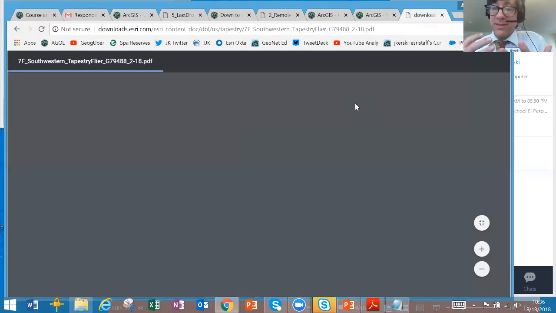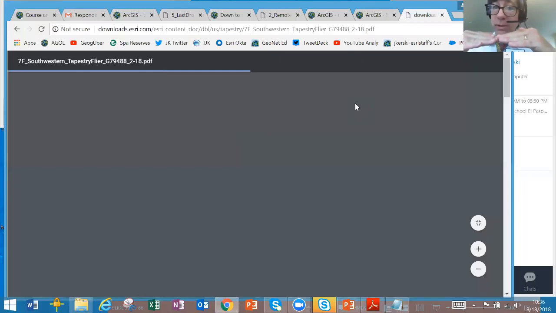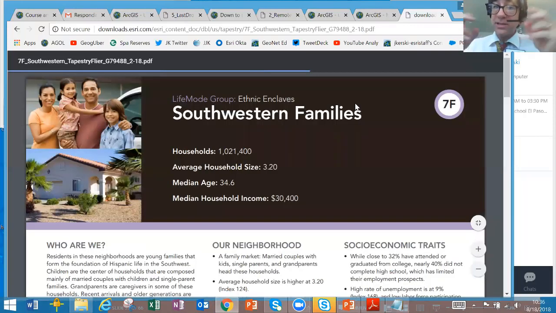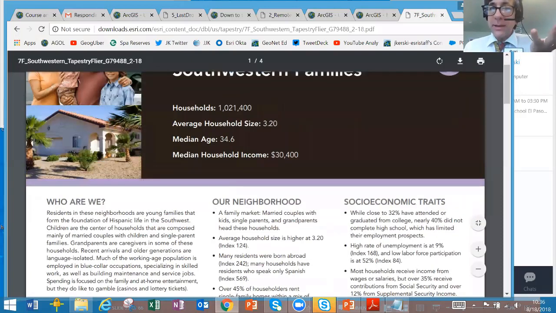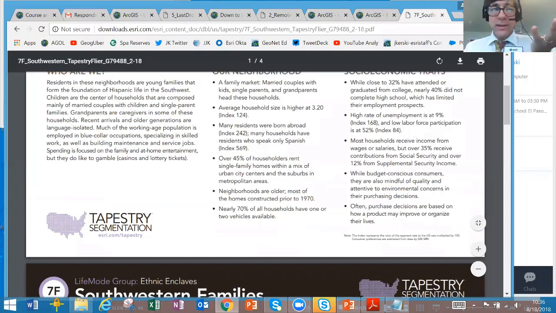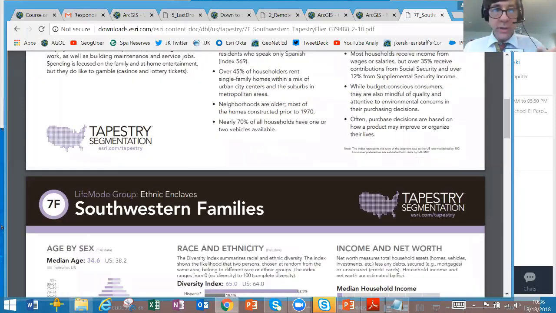And the interesting thing is that, yes, not everybody that makes up that neighborhood group is Southwestern Family. Lots of exceptions. But overall, it's almost kind of creepy how accurate a lot of these are. So, okay, young families, lots of children, et cetera. 32% have attended or graduated from college, et cetera. Here they're mindful of environmental concerns, and so on. So you've got this wonderful data set of population pyramid, race and ethnicity, income, et cetera.